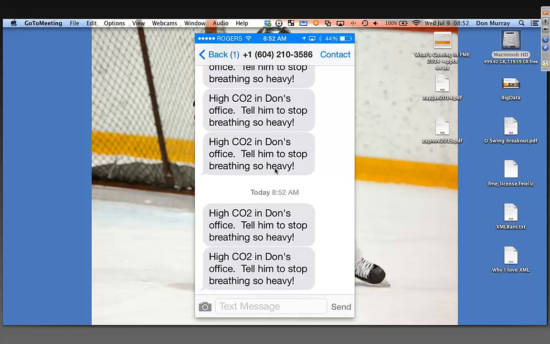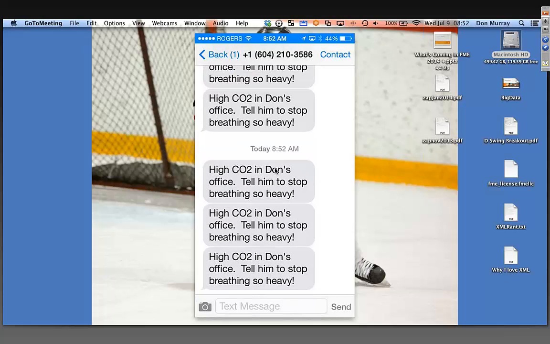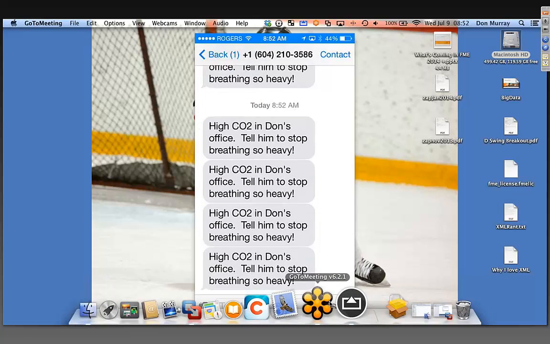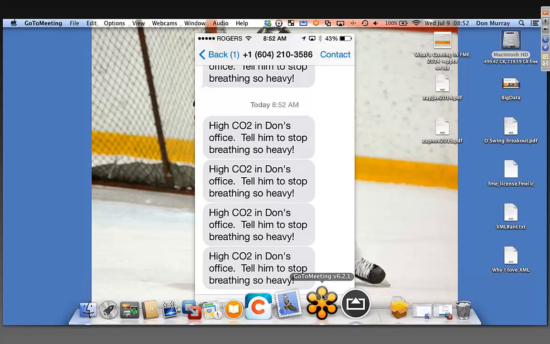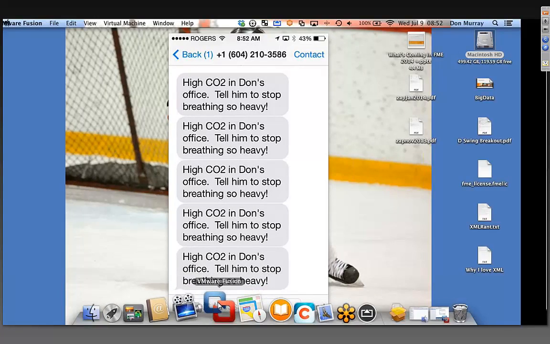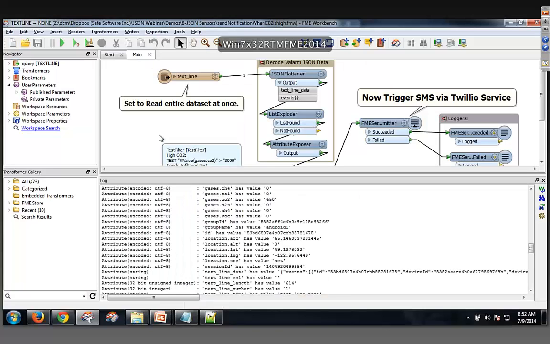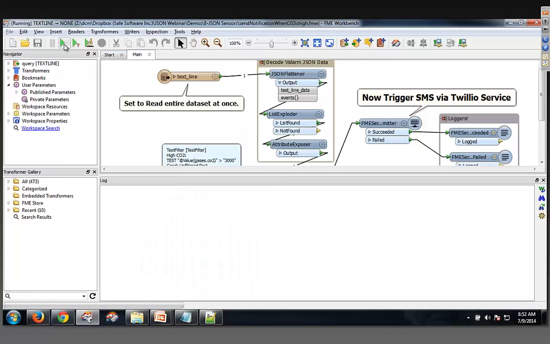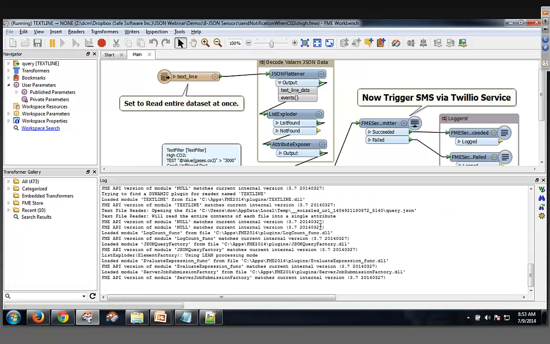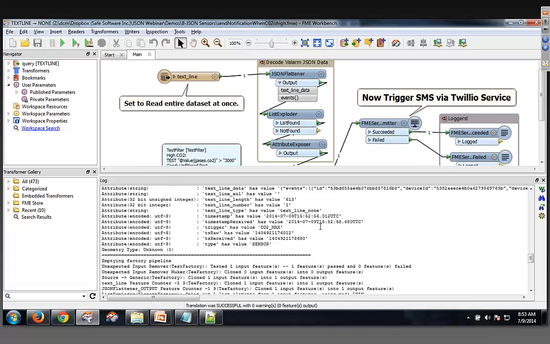What happened was I just simply published that workspace to our FME server, and then our FME server pushes the information from the Valarm every 10 seconds. That Valarm server just pushes the information to our workspace, and that's all there is to it. Now, if I ran that workspace again, keep breathing there, Dean. Last time it was 650. If I run it again, you'll see that the value of that CO2 is in fact much higher.